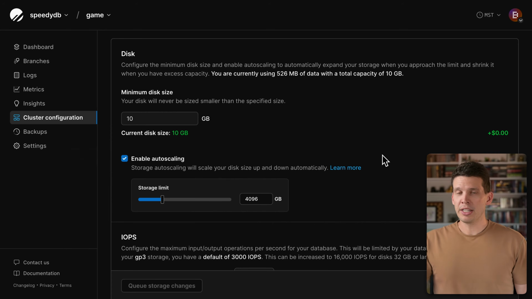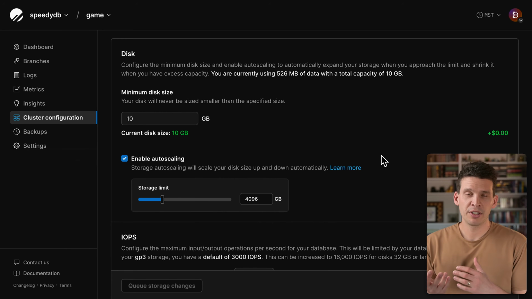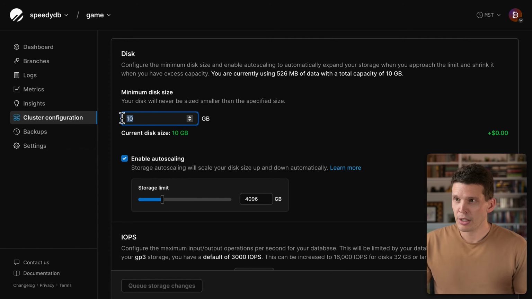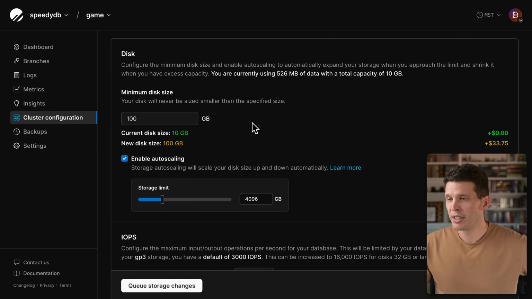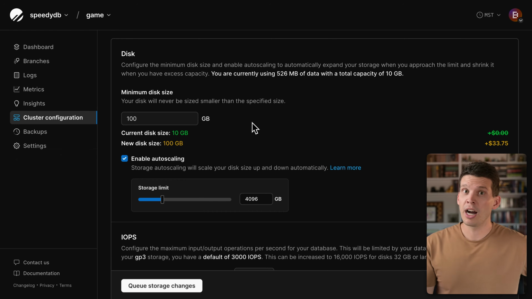So the first one is your minimum disk size. And by default, you're going to see some low value here, but you can configure this to say, I never want my disk to be auto-scaled lower than a certain amount. So perhaps that's 100 gigabytes. And as you make these changes, you can see how that's going to affect the monthly cost for the database.